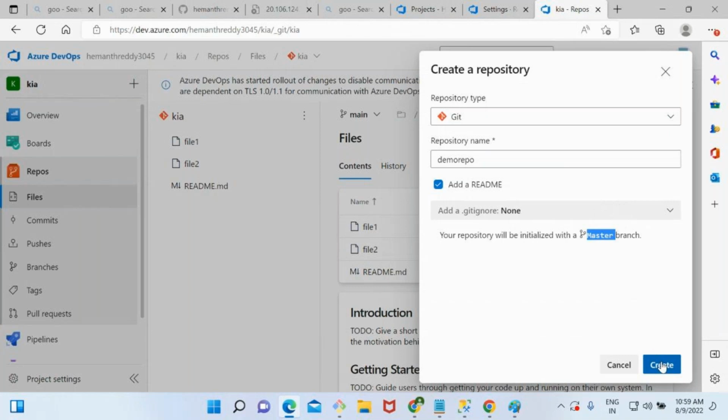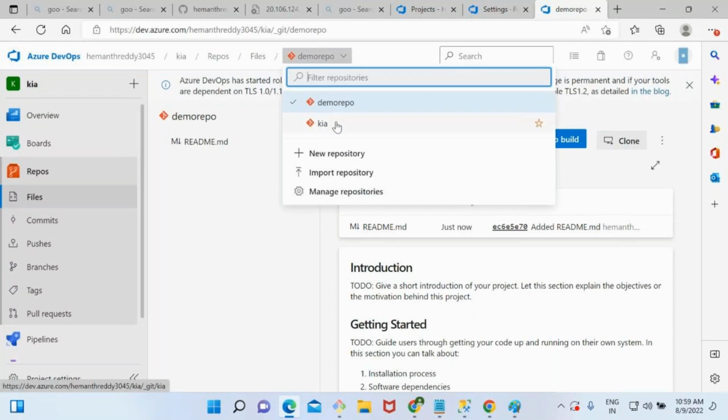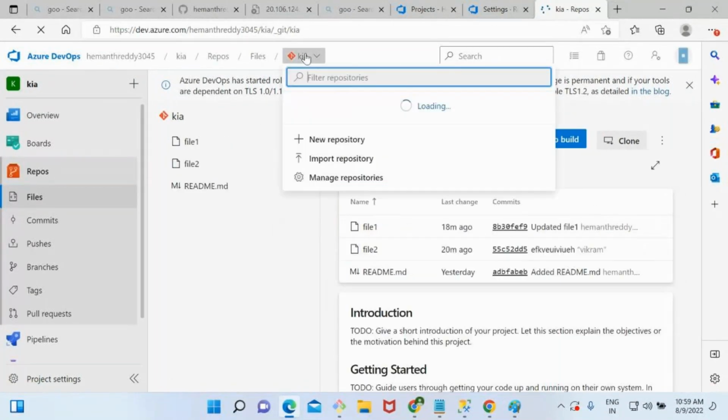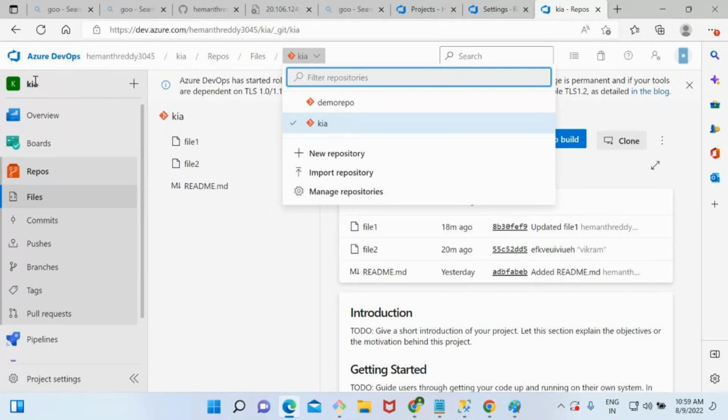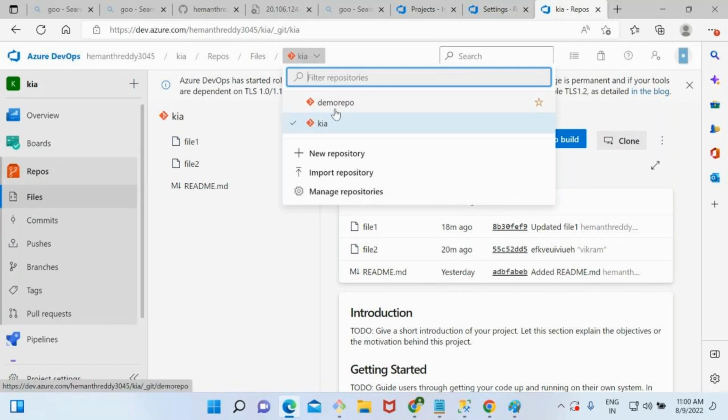Understood? So like this, in a single project, I can have n number of repositories. See, demo repo is one repository, and Kia is one more repository. Like this, in a single project, I can initialize n number of repositories. Okay. If I just clone this Kia repository, am I going to get the demo repo also? No, that is a different repository. A repository means something in which you can store things. What can you store? Code. The code will be stored inside the repository.